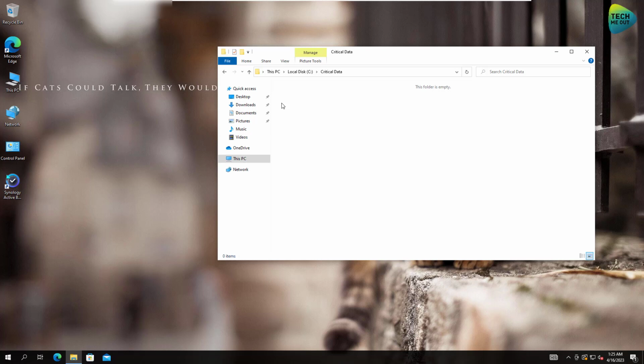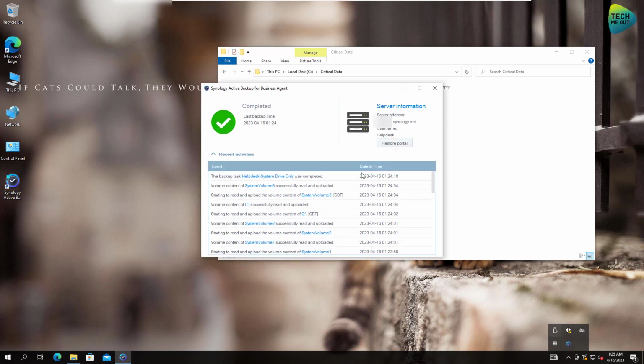So when it comes to restoring individual files and folders, we actually can do it on our own. We don't need IT to help us. We just click on the arrow right here and launch the Active Backup for Business agent. Double click on it and we have a button, Restore Portal. Let's click on that.